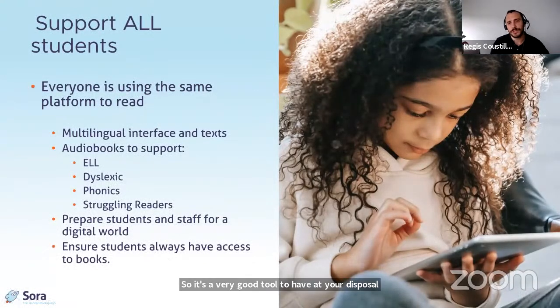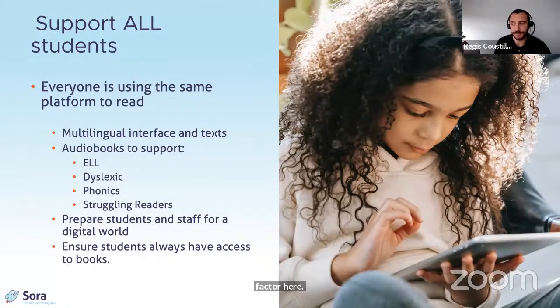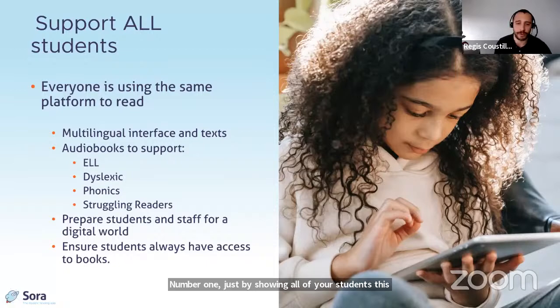And then, of course, we want to talk about how you can support all students. And that's a really important factor here. Number one, just by showing all of your students this platform, the Citywide Digital Library and Sora, you're making sure that everyone's on the same page. So it's not an app specifically for students that need scaffolding, which might set them apart a little bit, might make them feel insecure in using that. But you're using the same thing for everybody.